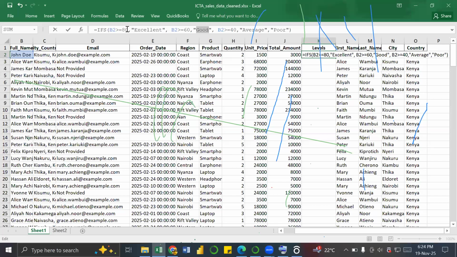So we have some thresholds here. Greater than or equal to 80, it's going to be categorized as excellent. Greater than or equal to 60, it's going to be categorized as good. Greater than or equal to 40, it's going to be categorized as average. Then the rest, the remaining bit, which doesn't satisfy either, it's going to be automatically categorized as poor.